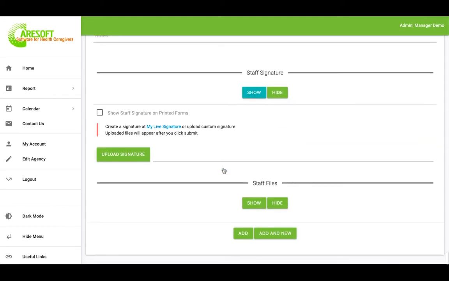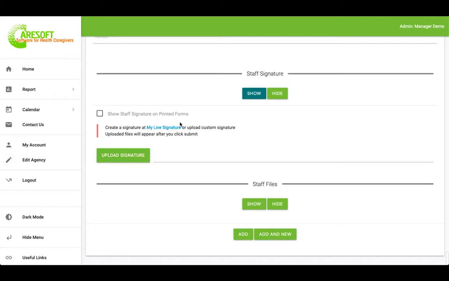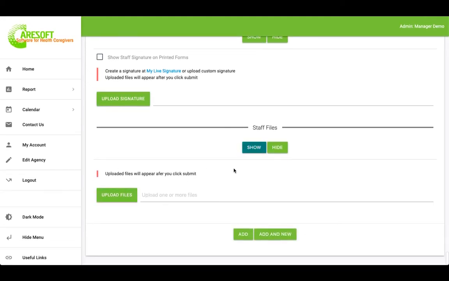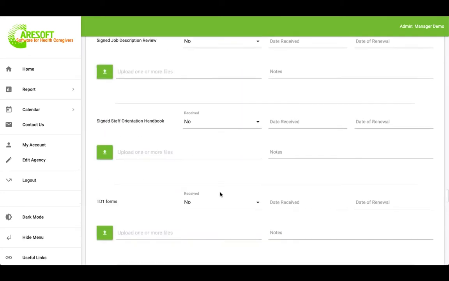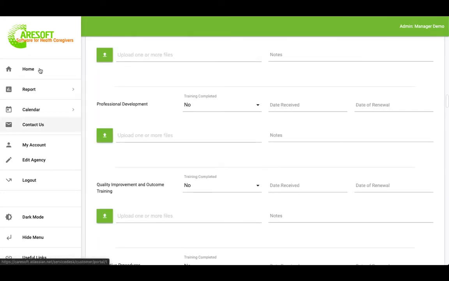Staff signature. So you can upload your staff signature, or you can use a live signature. Once you've uploaded it, and if you've checked show staff signature on printed forms, then let's say for instance you're printing out a progress note, that staff signature will also appear on the progress note. And just in general, you can upload as many files related to this specific staff as you need. All right, and once you're done, you can simply click add or add a new, which will add and take you back to the screen to add another staff.